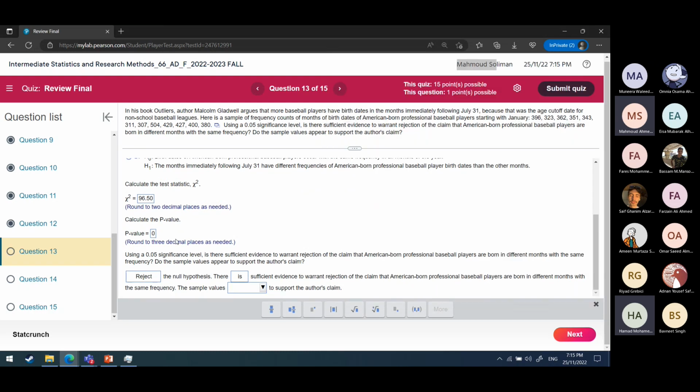It's less than alpha, so reject. So we have sufficient evidence that they are not born with the same frequency. So that means that the author might be correct. Because the author said that they are not equal in frequency.